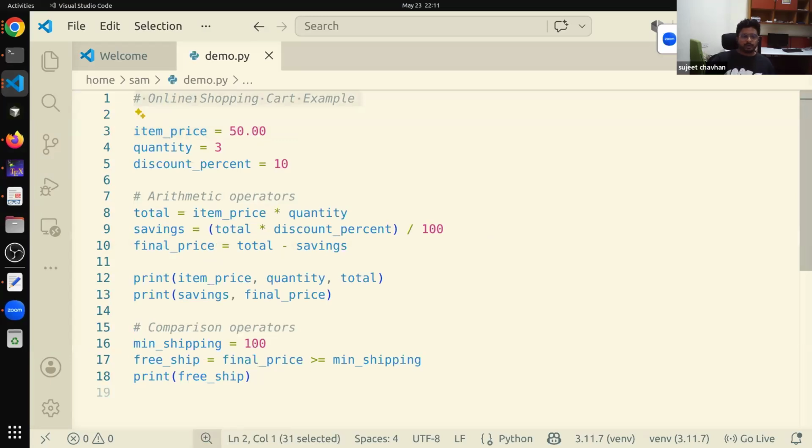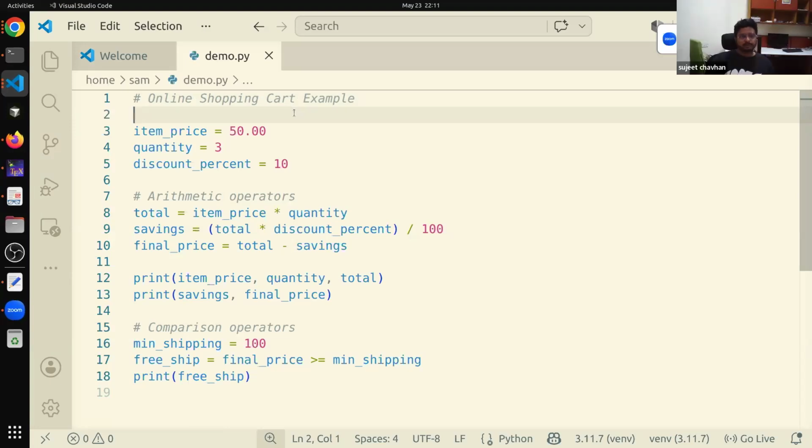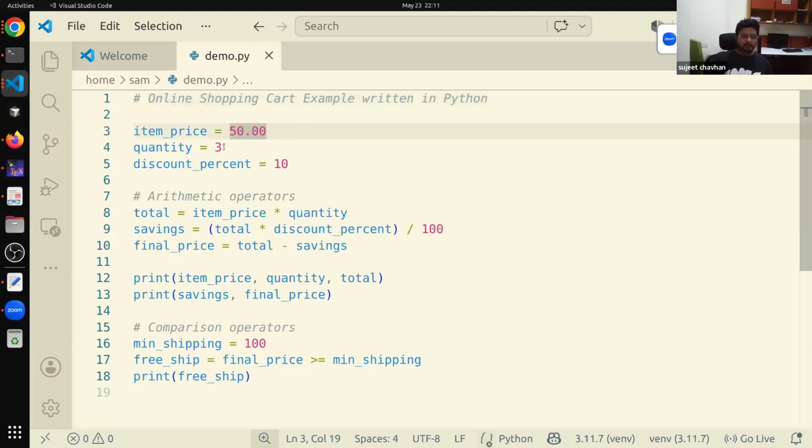So does anyone remember what these comments are for? They are not going to be executed and they help us to understand the code. Correct. So this is an online shopping cart example written in Python. This is item price. Item price is 50. Quantity is 3. And discount percent is 10. So the shop owner is giving us a 10% discount.